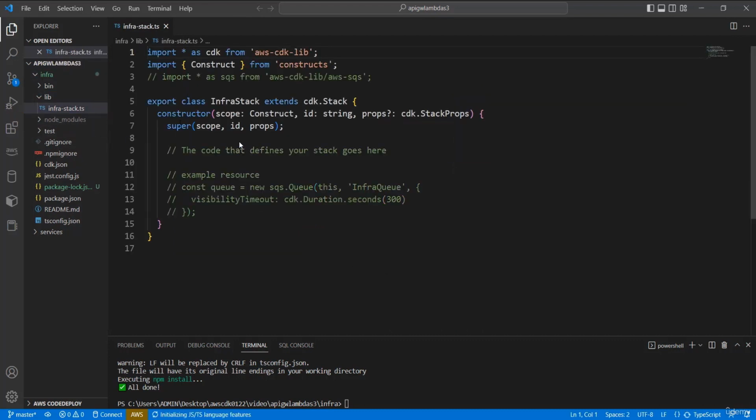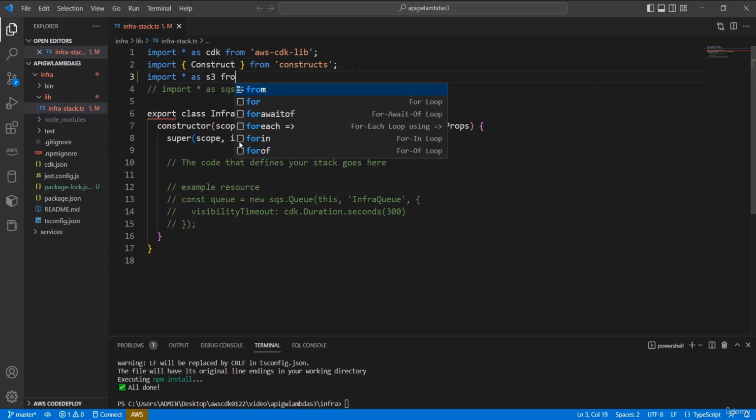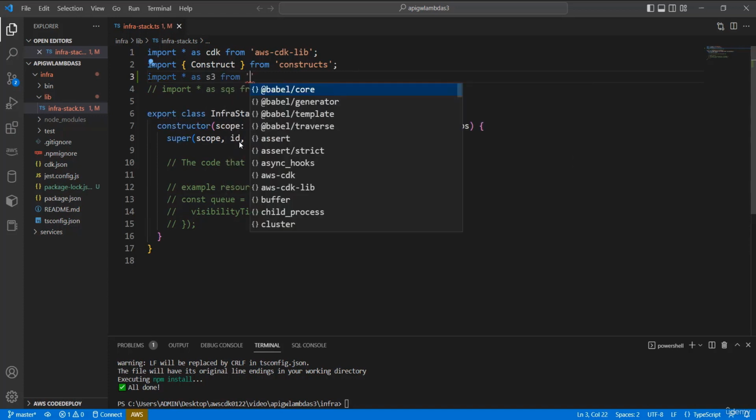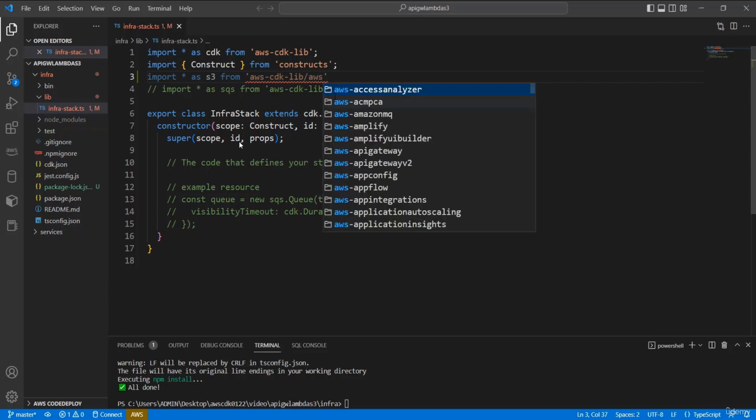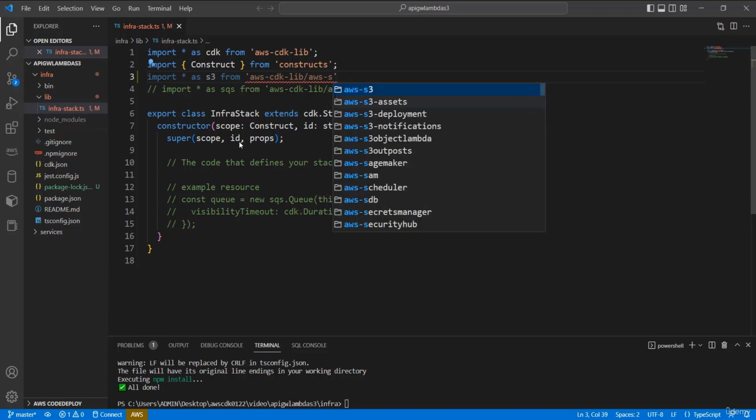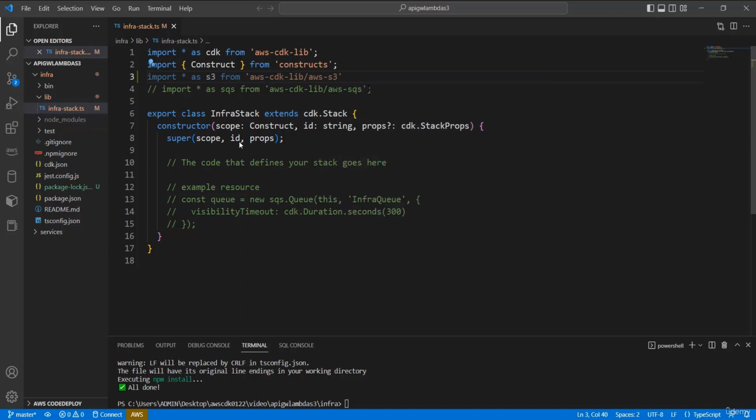So you can already see there's some boilerplate code here where we have imported the core module AWS CDK lib, and it gets imported by default. Then we also have imported constructs. Okay, let me go here and then import the S3 module. So import as S3 from the core library, AWS CDK lib you can see here, and then we just do a dash and then AWS-S3 or whichever service we are trying to import, and in this case it's S3, so it just shows me the autocomplete, so I just use that.